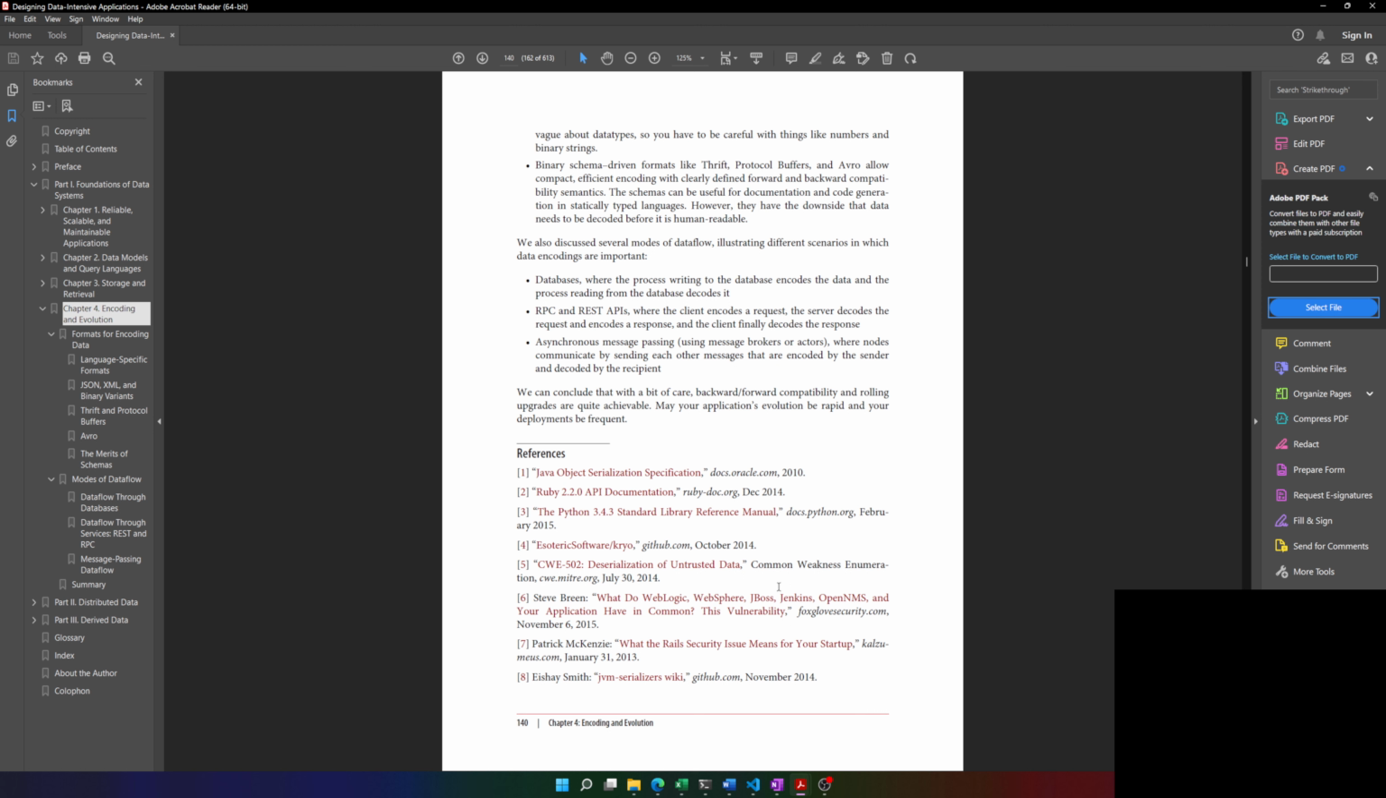We also discussed several modes of data flow, illustrating different scenarios in which data encoding is important. Databases, where the process writing to the database encodes data and the process reading from the database decodes it. RPC and REST APIs, where the client encodes a request, the server decodes the request and encodes a response, and the client finally decodes the response. Asynchronous message passing, using message brokers or actors, where nodes communicate by sending each other messages that are encoded by the sender and decoded by the recipient.